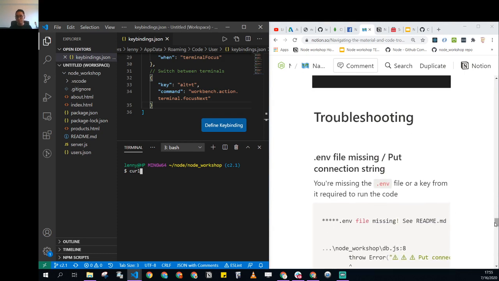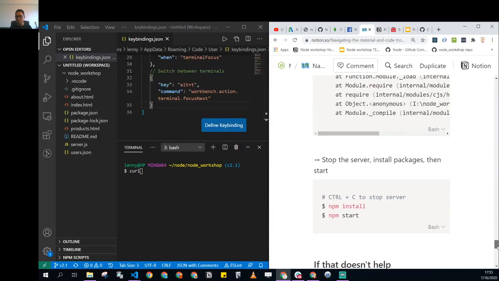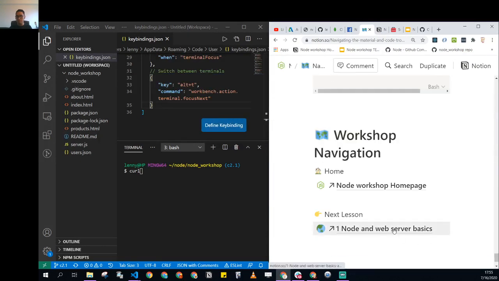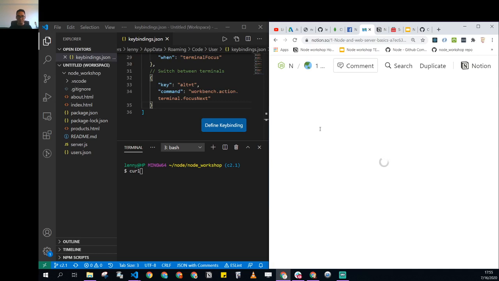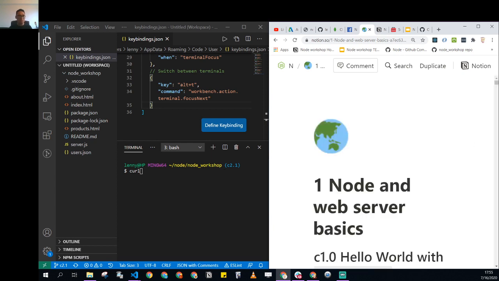Troubleshooting, you're probably not going to need that, but consult this part if you ever run into weird errors. All right, so we're going to start with the first chapter. If you have any questions, like I said, just post them on Slack, all right?